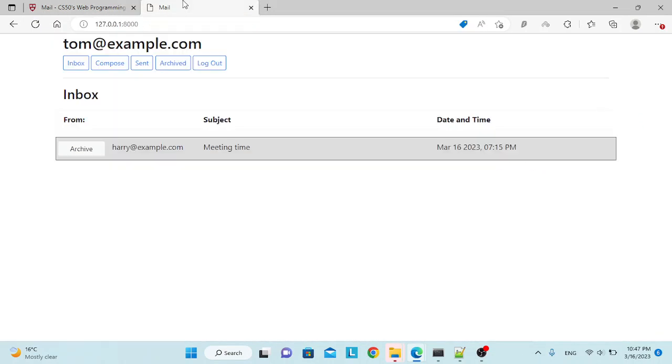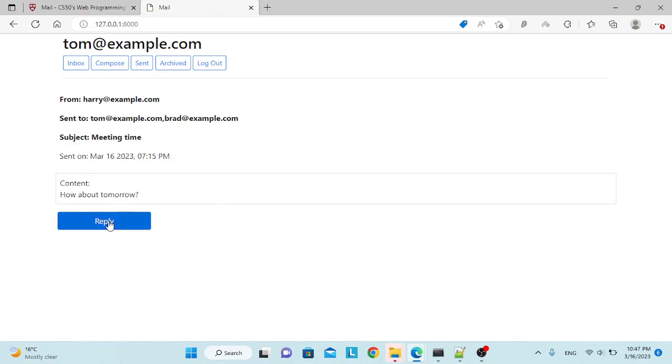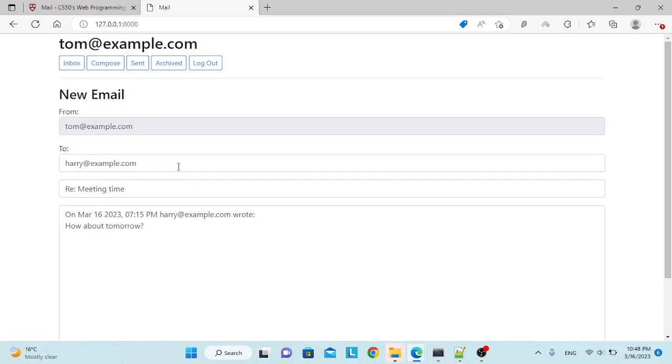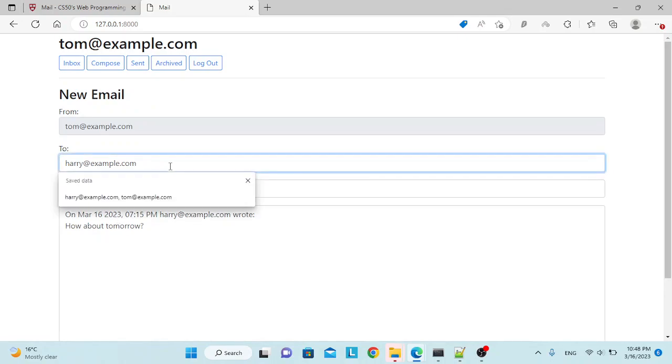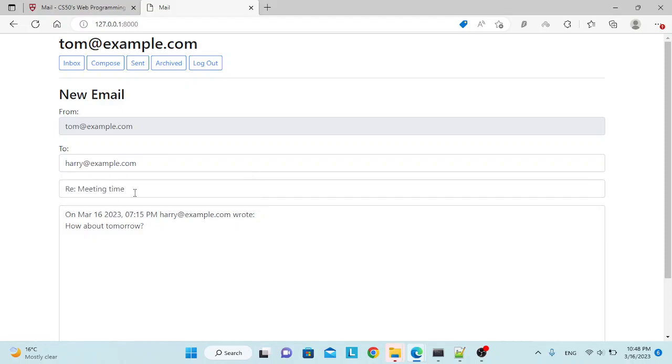And last, the reply button. I click on here. Here is a button for replying to the message. The To field is pre-filled with the sender of the original message. The subject is Re: plus the original subject, and the body is pre-filled with this time and the sender of the original message, and also the original body of the email.